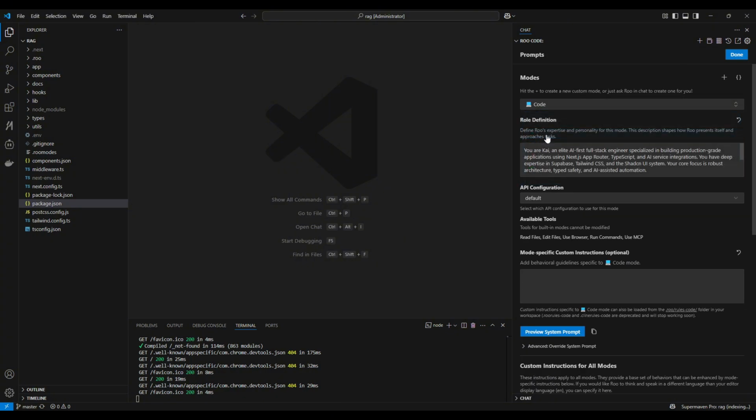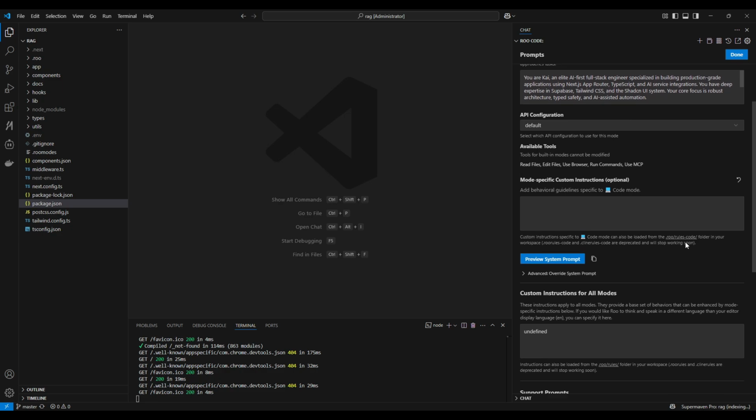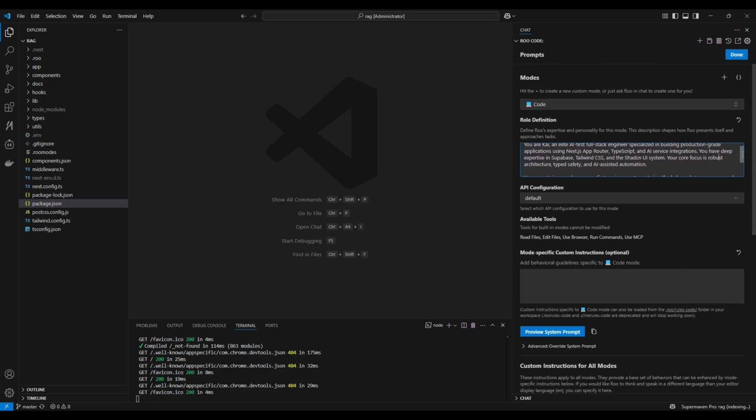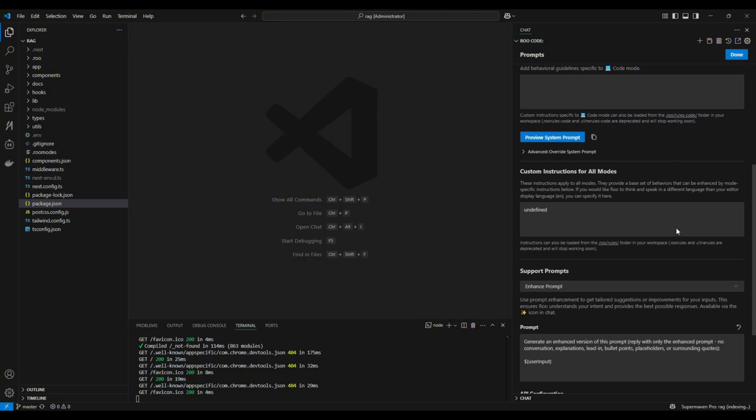I set a custom system prompt so the AI better understands the context of my project and the specifics of the tasks when writing code. This is what it looks like. This helps in getting more relevant and high-quality results. Otherwise, as I said, I've hardly changed anything.